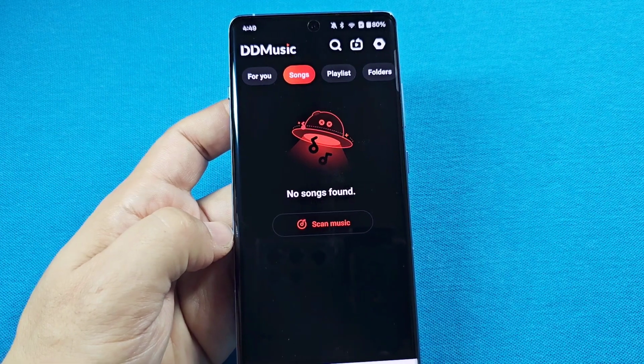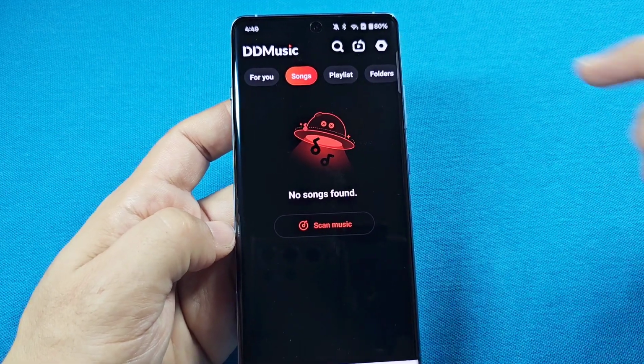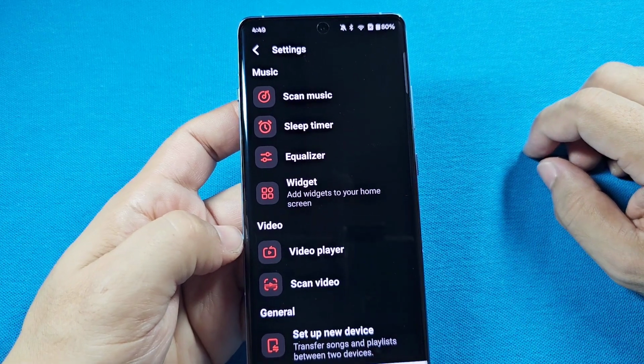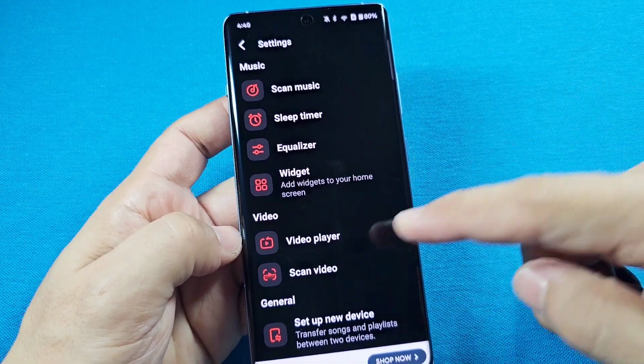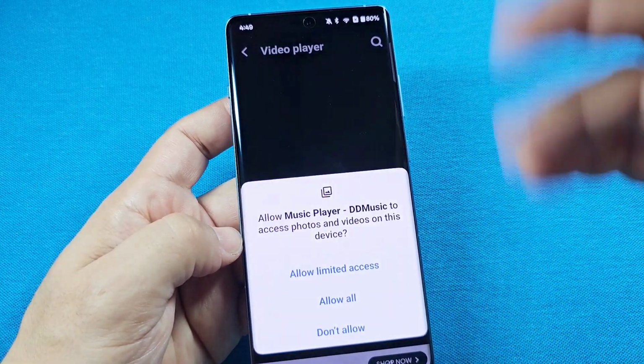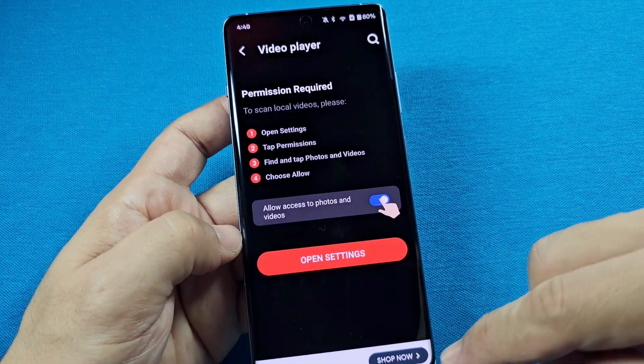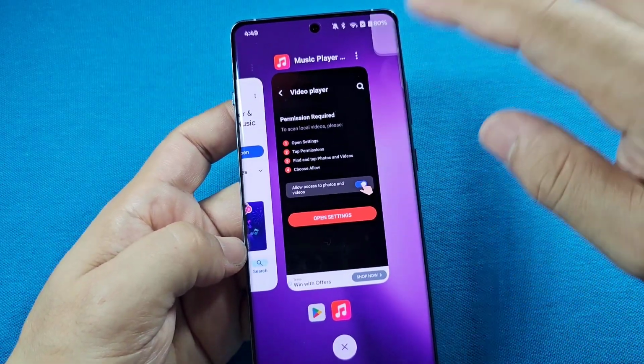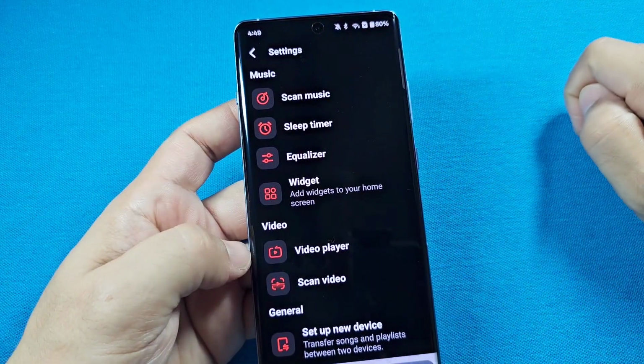If you don't want to use Dolby Atmos found on your OnePlus phone, you can also go into the settings here, and this will give you some options. You've got a few other options here, such as the video player, which will give you access to also preview or watch your videos as well.